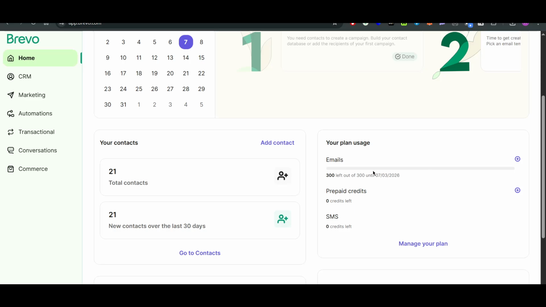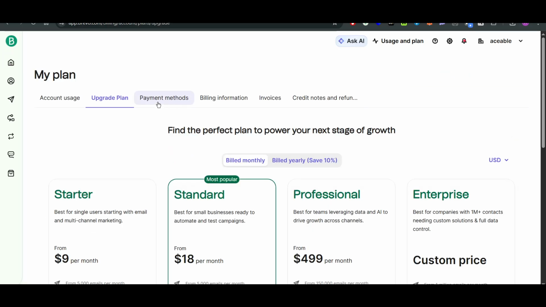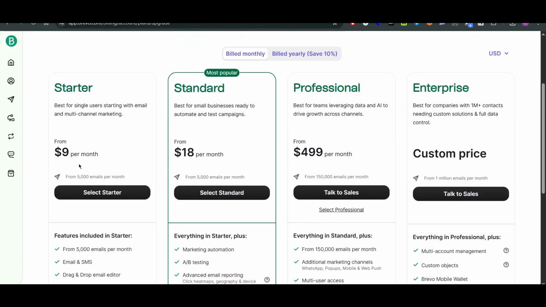So if your usage is more than 300 per day, that is the time to change the plan. And if you want to see the plans and pricing, here it is. For the starter plan, $9 a month, you will get to send 5,000 emails per month. And it is standard practice for the $18 per month as well. But if you upgrade to $500 per month, you're able to send 150,000 emails per month. So this is something that you need to notice.